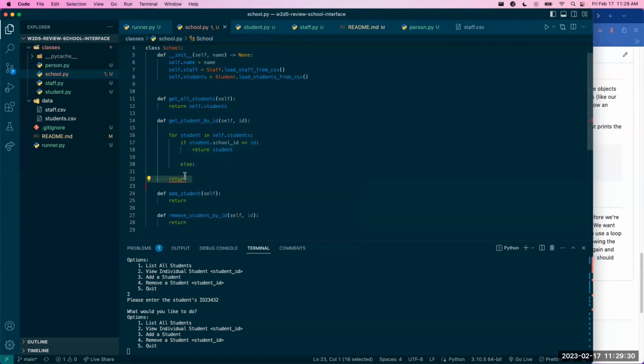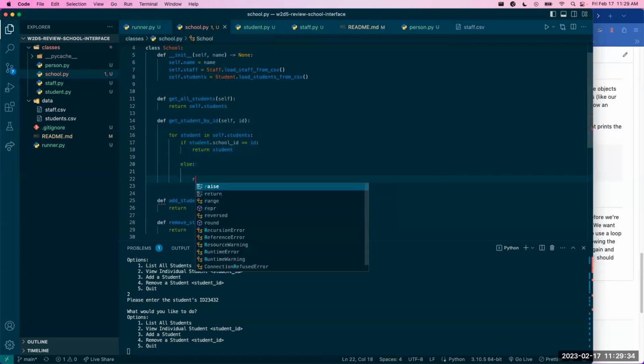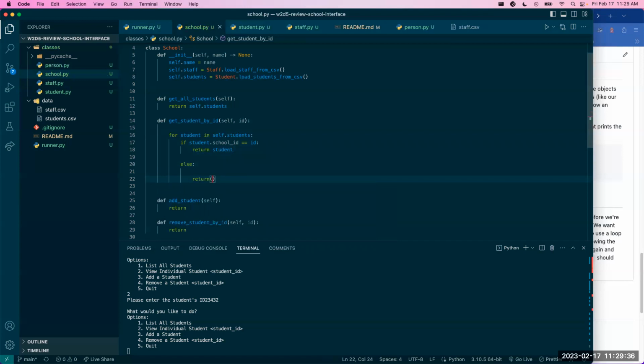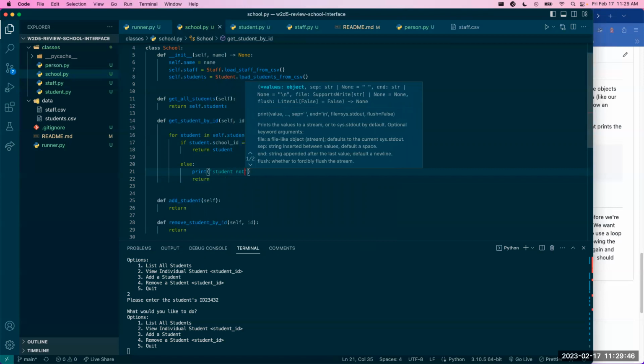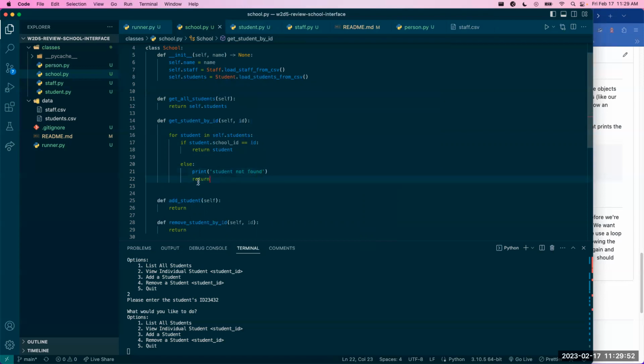What should we return? Else, I'm gonna return nothing, and I'm going to print out saying what happened. So I'm gonna print out student not found. And then I'm gonna return nothing.